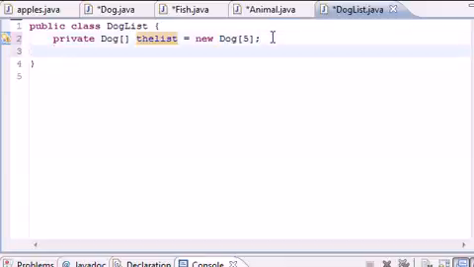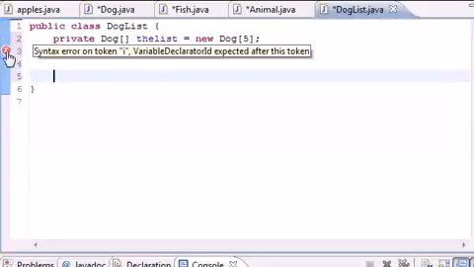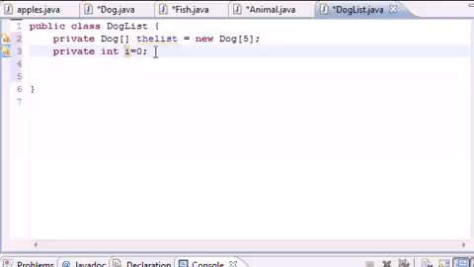So now that we have an array named list, the only other thing we're going to need to work with our array is a counting variable. So let's go ahead and name it private i equals 0. You can set it equal to x if you feel more comfortable with that, but what's this error saying right here? Alright, we need an int. Private int i equals 0. So now we have an integer that's just a counting variable that's going to help us work with our array.